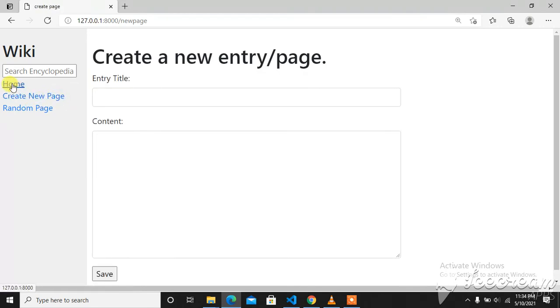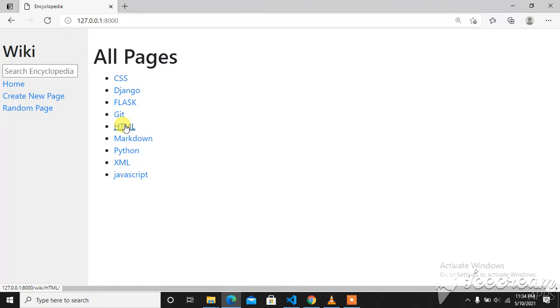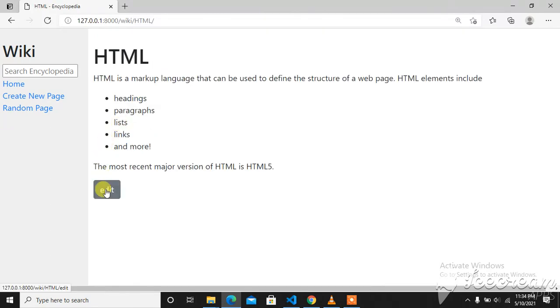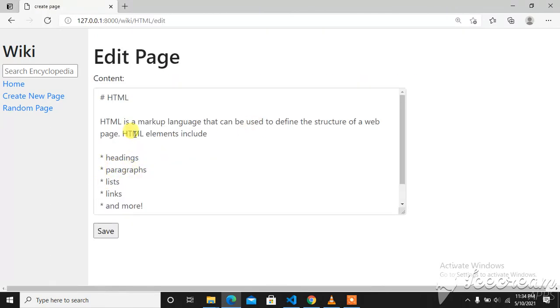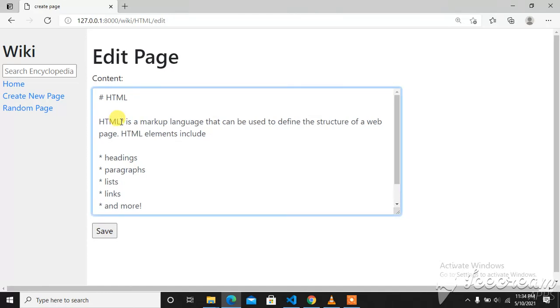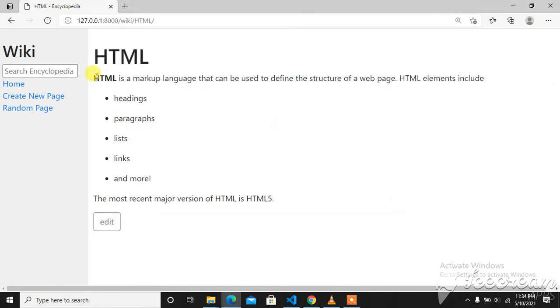We can also check for editing. We can also attempt to edit this. Okay, let's say we want to make this bold. We can make it bold. Okay, we save. You can see this HTML is bold.